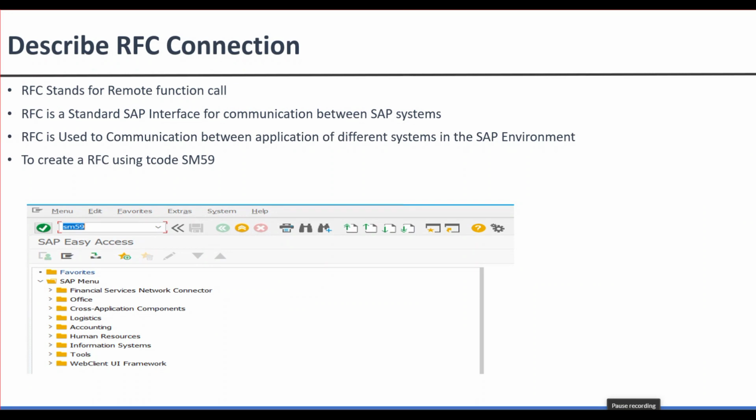Then we do step number 2, that is the RFC connection. This is very important: to distribute the data from R/3 system to R/3, we use an RFC connection.